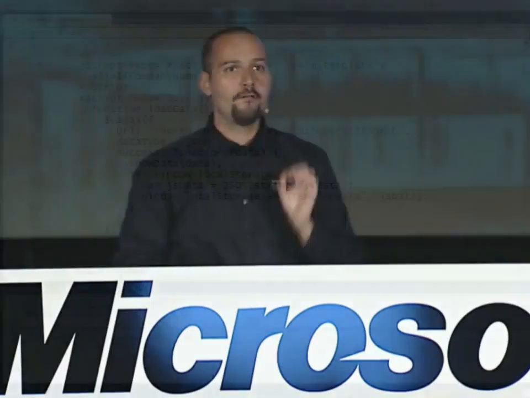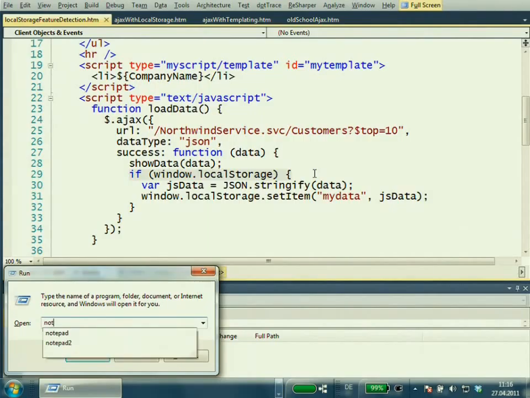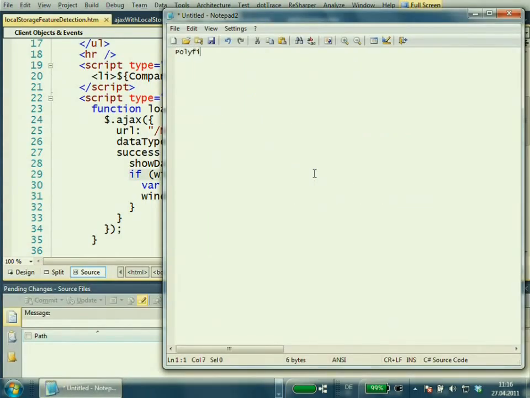The reason you detect features and never browsers is because of a concept called polyfills. Let me just increase the font size here.